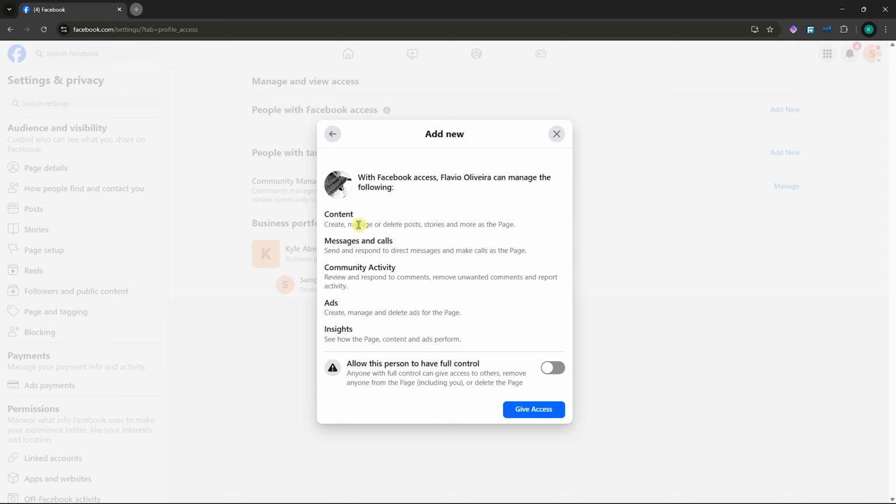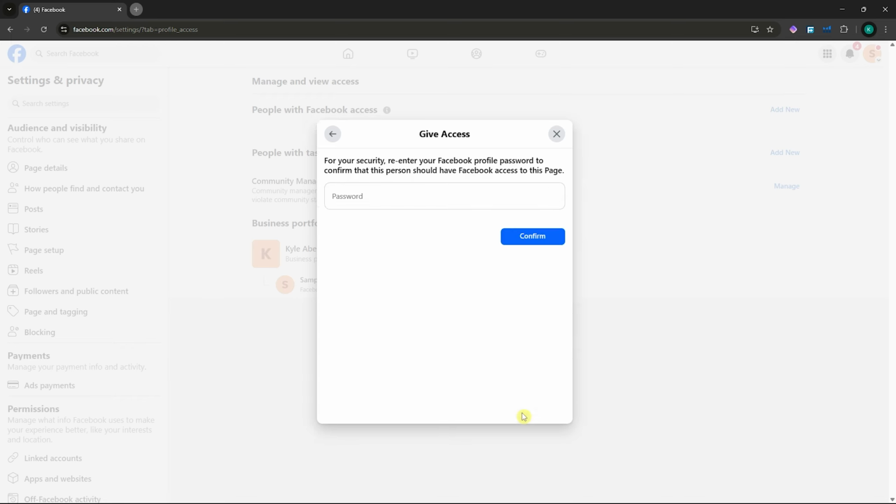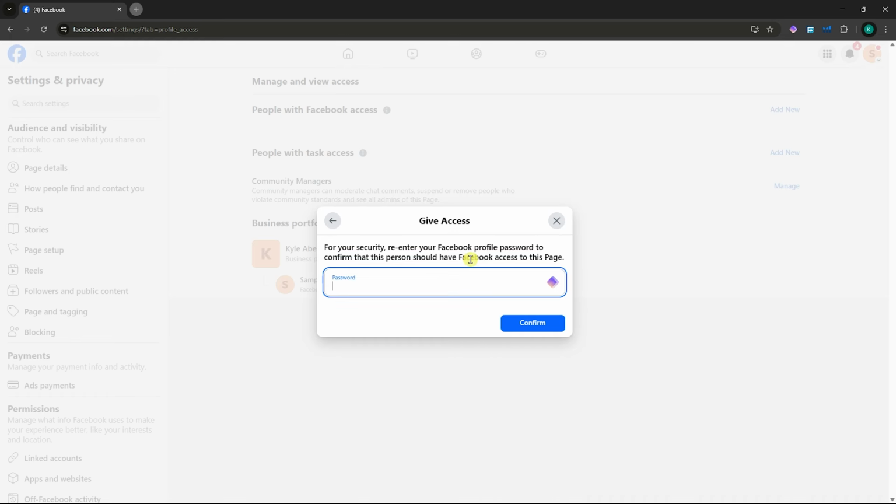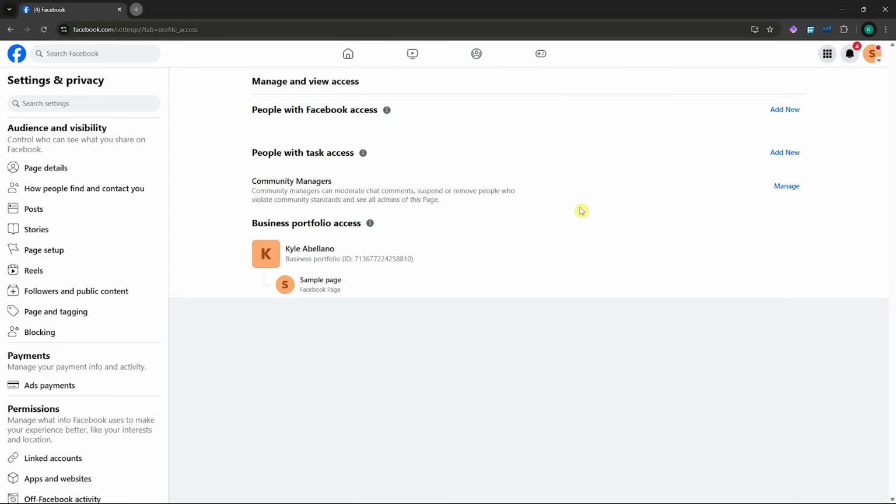And then from here, you'll now be able to see that they can manage this following. You can also allow that they will have a full control if you'd want to, but you want to only do this if you fully trust this person. If not, then you can just click here on give access, and then you would now need to enter your Facebook profile password to confirm that this person should have Facebook access to this page. So you just need to provide your password. And after that, click on confirm, and it will now be sent to that person. They will now have the invitation to become a Facebook admin into this page.